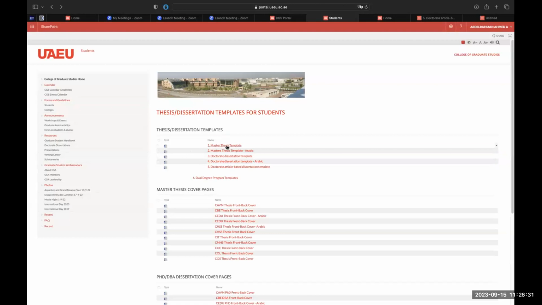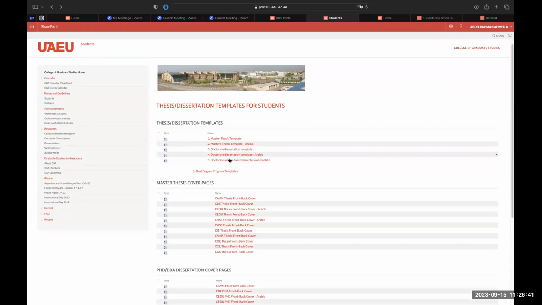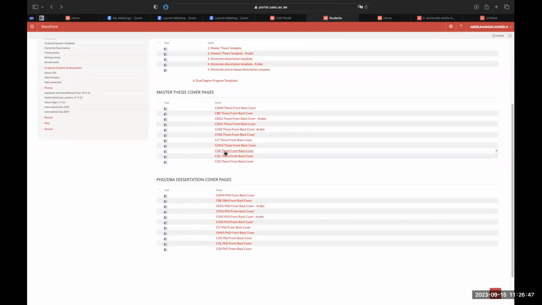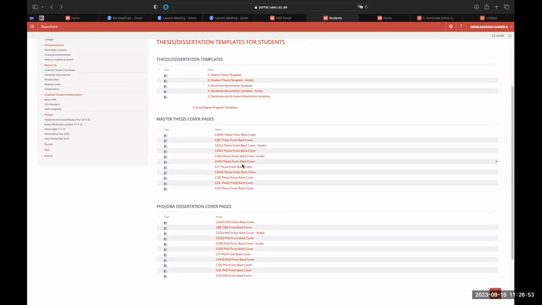This is what you need to use. This is the only template you need to use, the master. When I talked about the chapters and the articles, it's only for the PhD. Okay, thank you very much. That's okay. So the master thesis template is what you're going to use, and you're going to use the College of Engineering front and cover page. This is what you're going to fill.